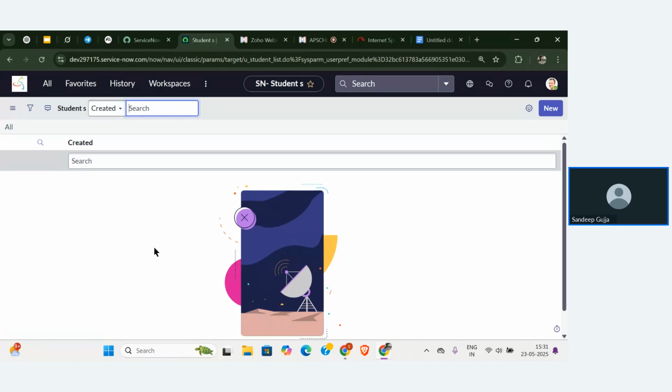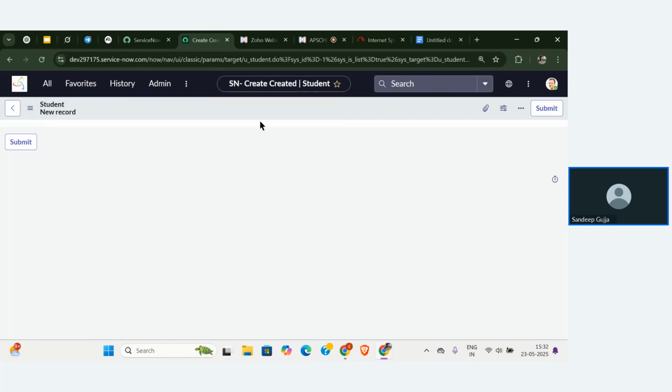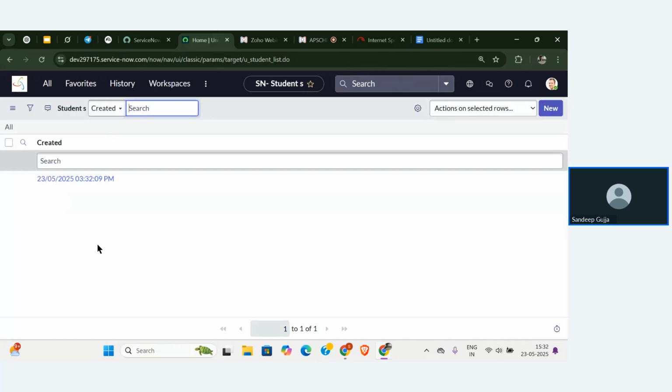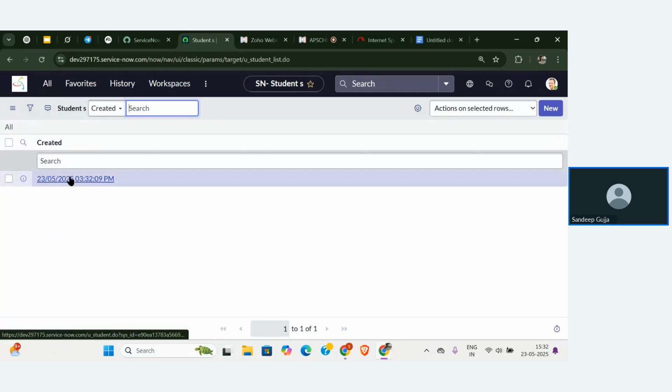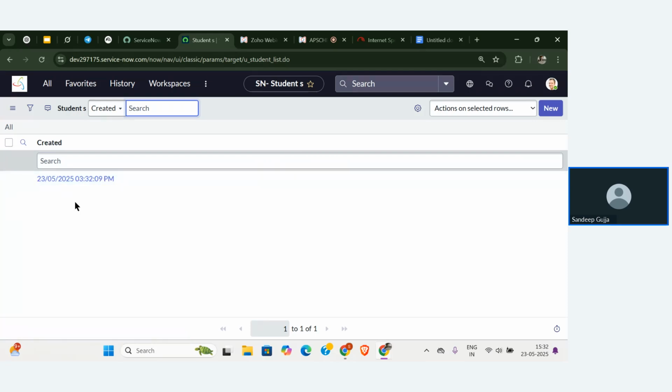So now I'm in the student table. Let me create one record. I'm not going to see any fields, I already told that. Let me click on submit. Okay, so here one record has been created with the timings of this. You can check the date and the timing as well. One record has been created with this particular time zone. So this is how we create a table, and this is how we create a record in a table, guys.